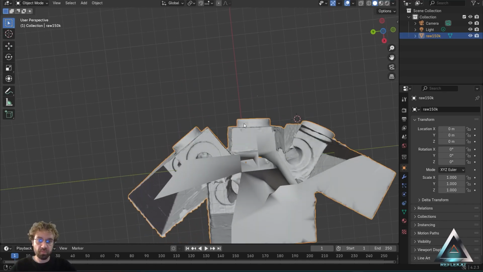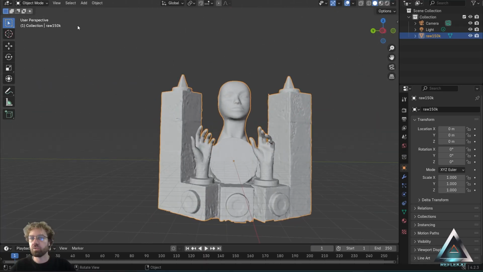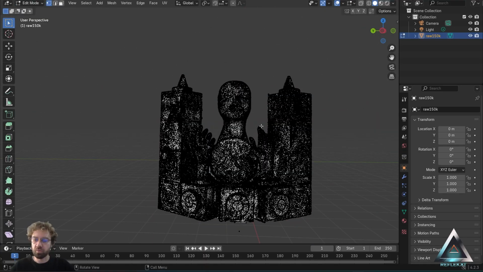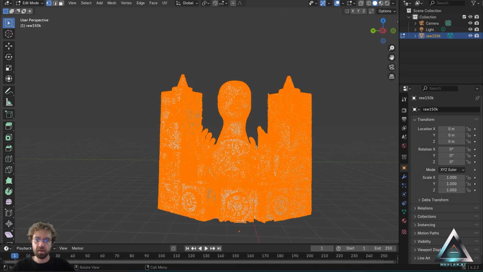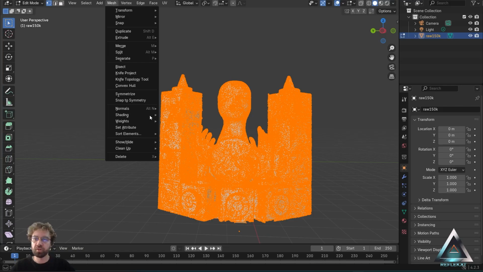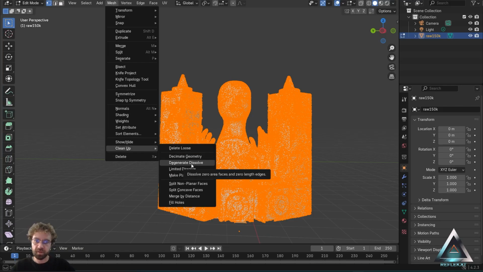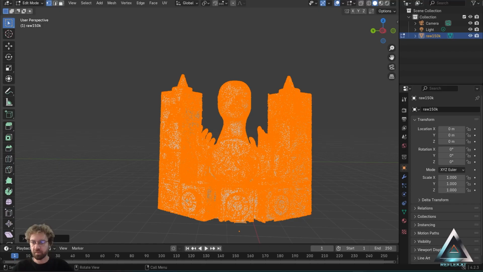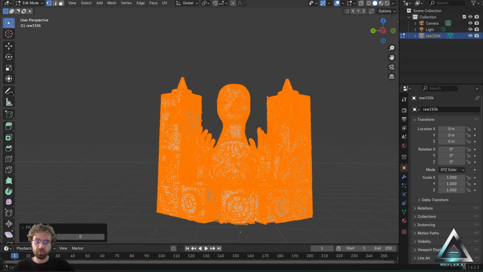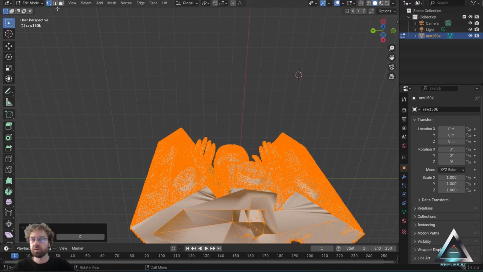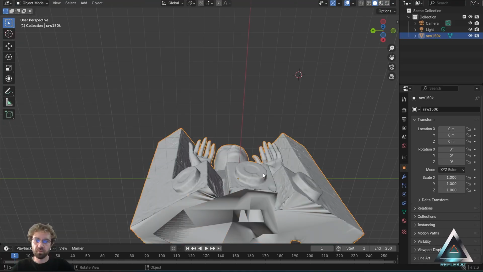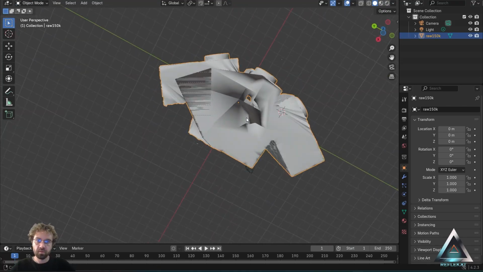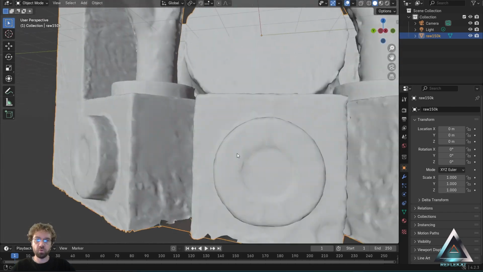Now we have the problem that we have holes here. I would just like to close them. We can do that by going to edit mode, pressing the A button to select everything. We can then go to Mesh, Clean Up, and Fill Holes. And then this small thing appears here, and you have to set it to 0. Otherwise it will not close the holes. And now, yeah, they are closed. Let's have a look.